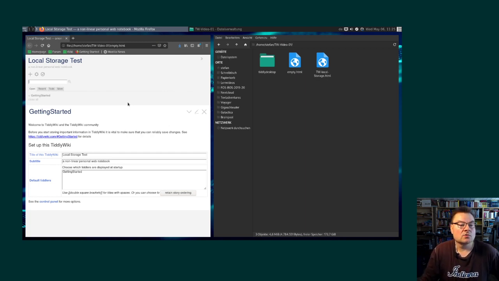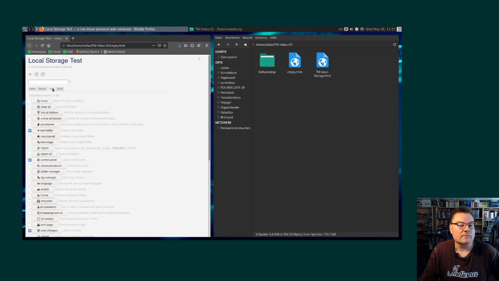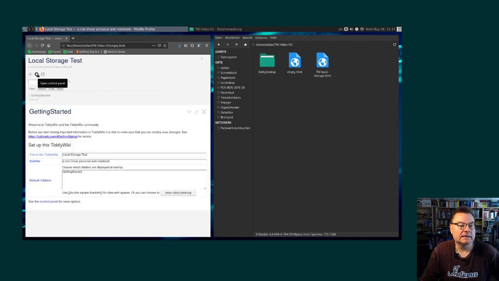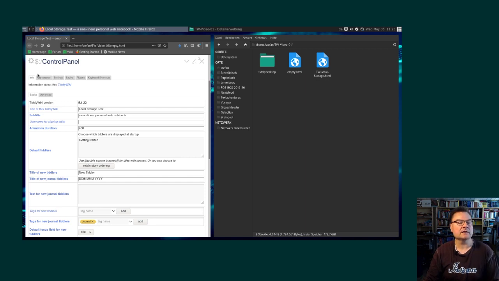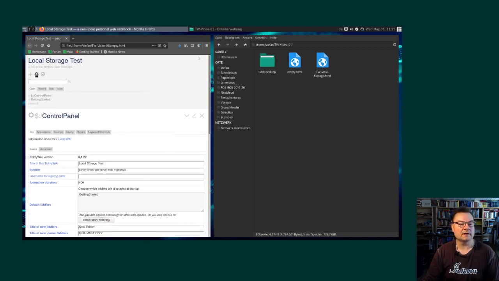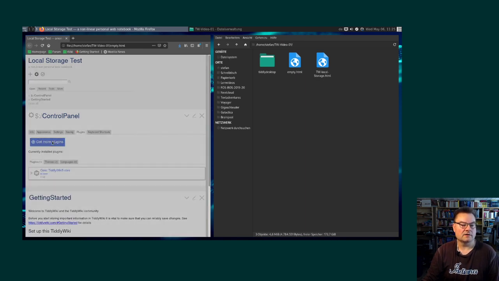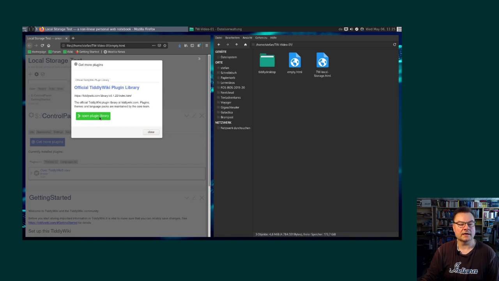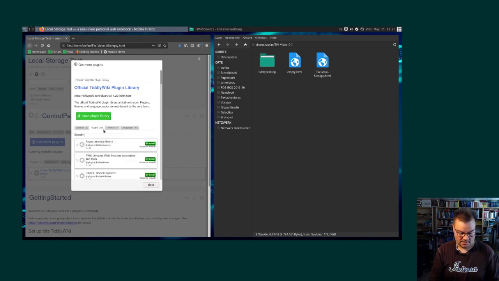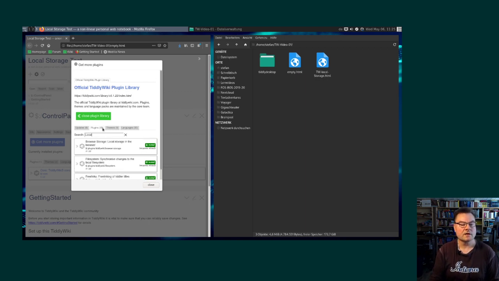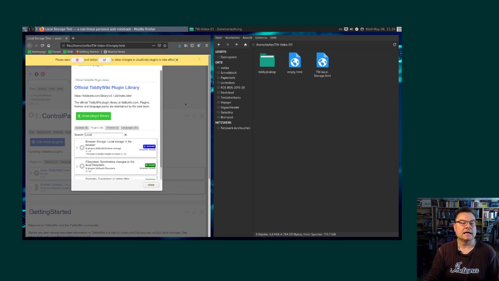Let's take a look at the local browser storage. In order to use it, I need a plugin. To get a plugin, you go to the control panel. There's a symbol in every TiddlyWiki. You go to plugins, get more plugins, open plugin library. In the browser, I can use the search field. There's the browser storage, local storage in the browser. I install it. And you see the message, please save and reload to allow changes to take effect.